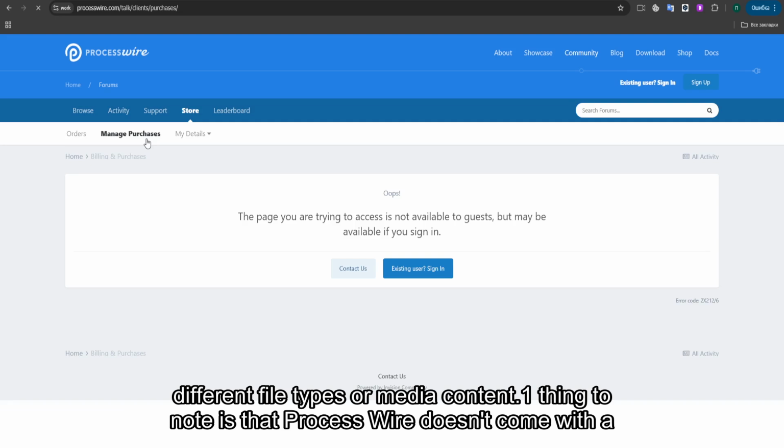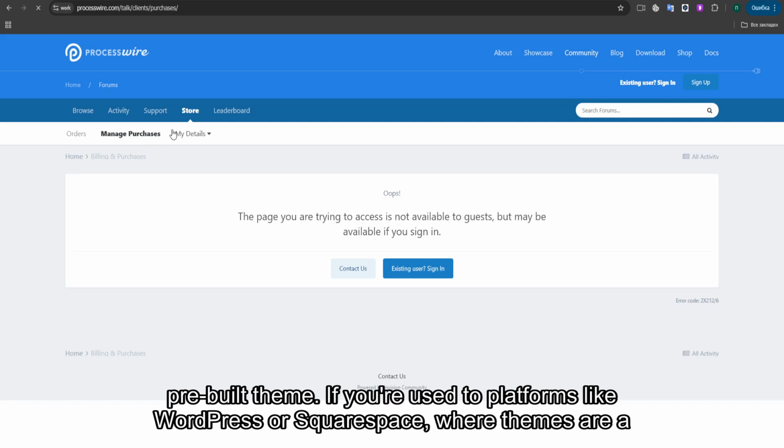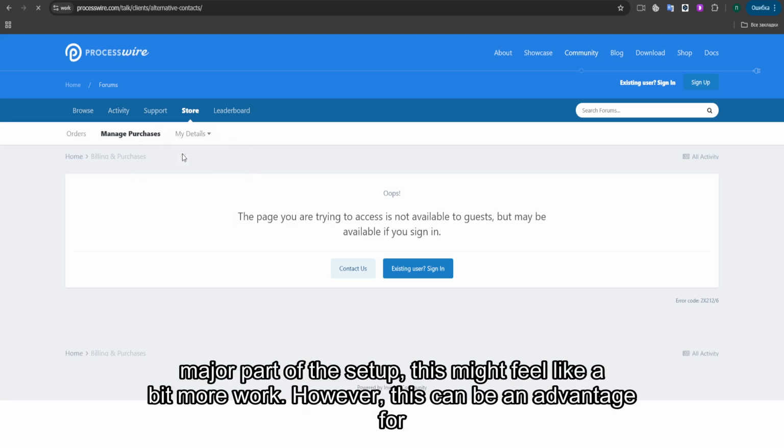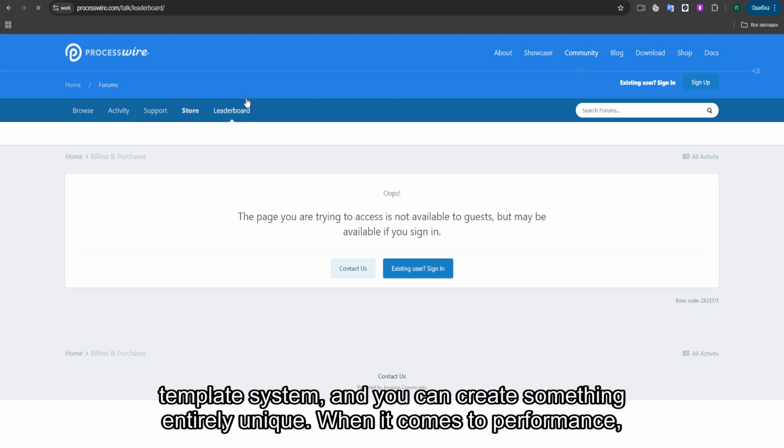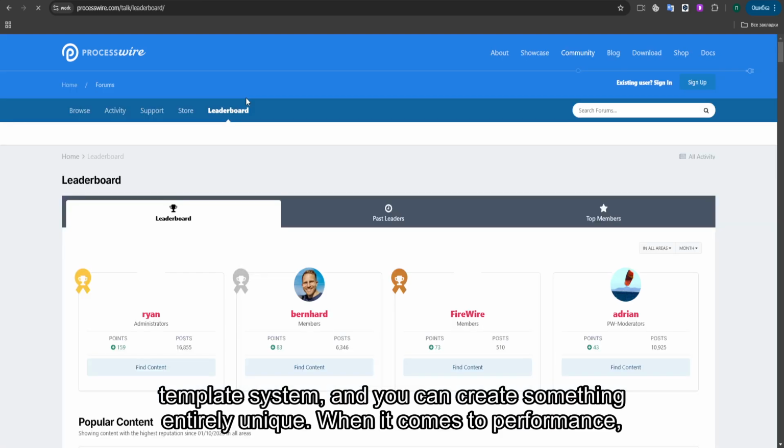One thing to note is that ProcessWire doesn't come with a pre-built theme. If you're used to platforms like WordPress or Squarespace, where themes are a major part of the setup, this might feel like a bit more work. However, this can be an advantage for developers, since you have complete control over the design and layout. You won't be limited by a template system, and you can create something entirely unique.